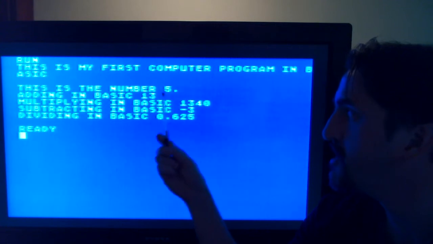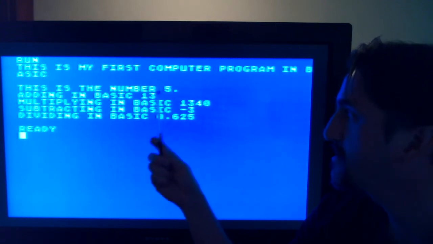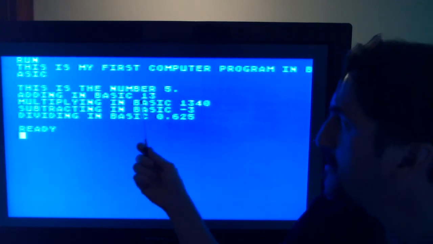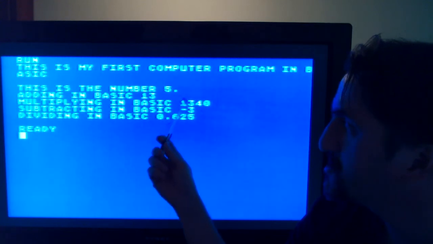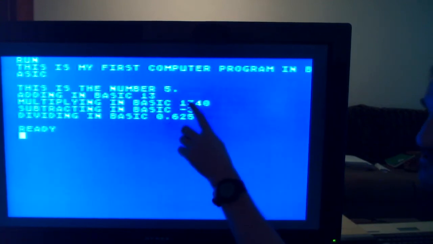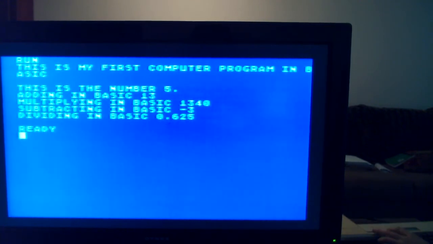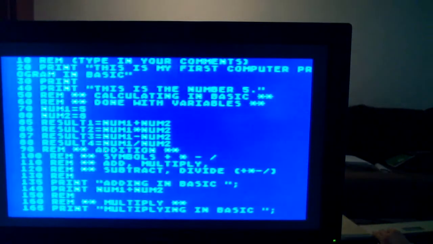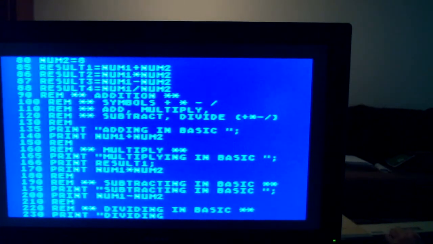So what it's doing is it's taking the 5 and the 8. I think I might stick this on the wrong line. Let me double check this again. Let's see, multiplying in basic. 5 times 8 is 40. It stuck the 13 in front of this. Oh, I know what's going on here. I wanted to show you this anyway.